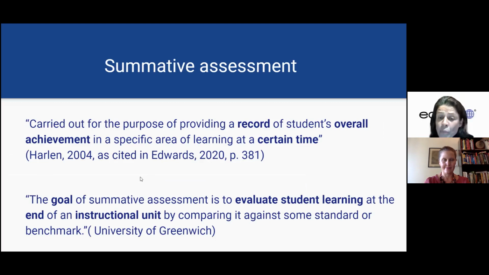At a specific point in time, you're going to record a student's overall achievement. You're going to evaluate the student against a certain standard or benchmark. The goal is really to get a grade or a mark. This could be at the end of the semester, at the end of a unit, or at the end of the year. You want to know, has the student been successful? What is their final grade? And this is what we do all the time. So all of you, I'm sure, know what summative assessment is.